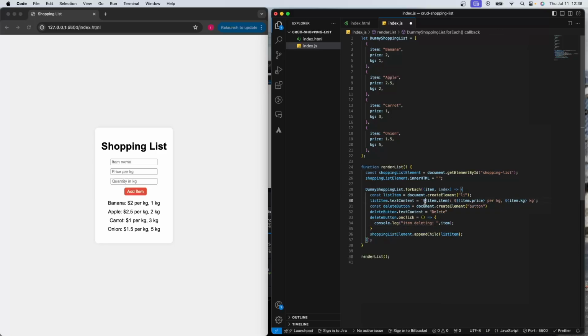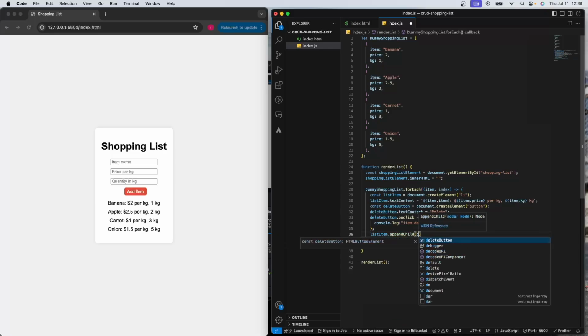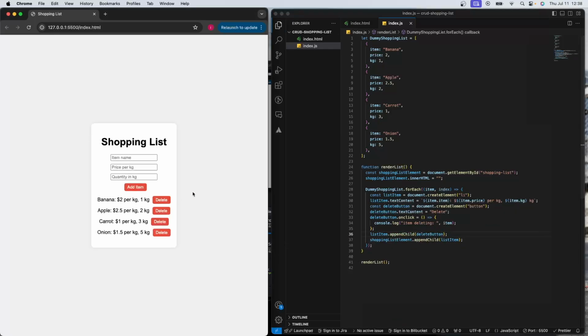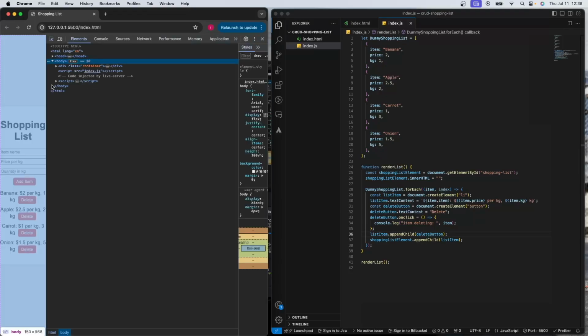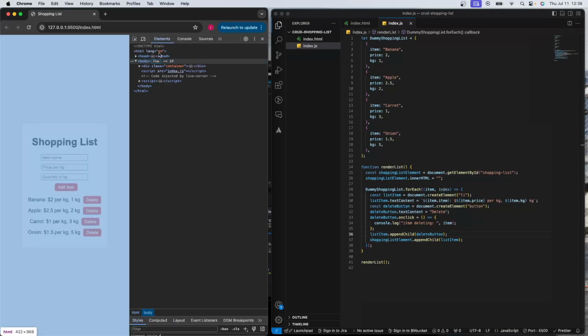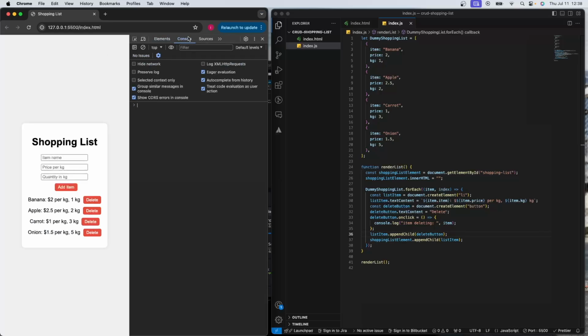So to see this delete button on the screen in the list, we need to append it to our list item. So listItem.appendChild(deleteButton), and if I save, as you can see, we have the delete button here. Sorry, I'm gonna open up the console, and if I click one of these items specifically, you can see that we are accessing the clicked item. And now from here we are going to implement the delete logic.